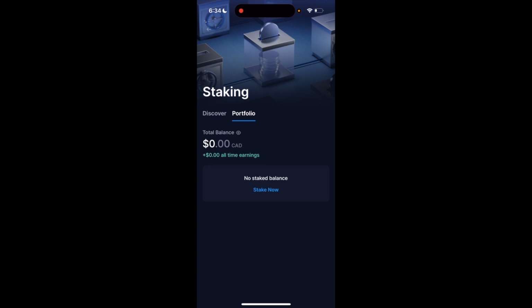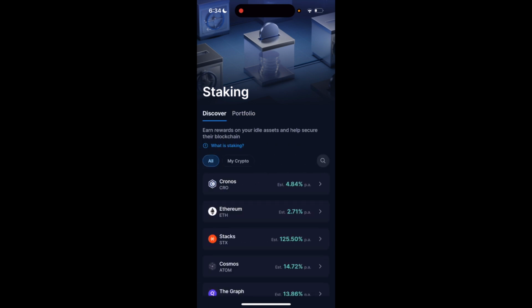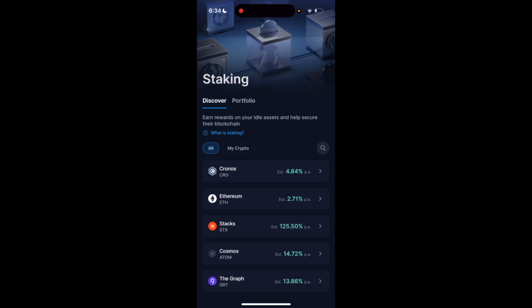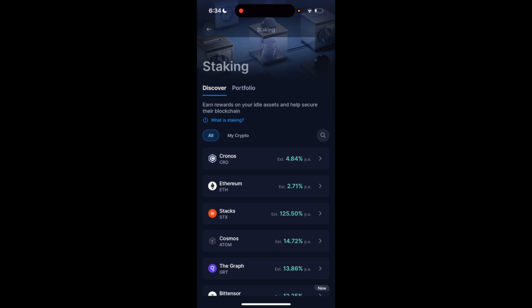So once you're on the staking page right now, you can see discover as well as your portfolio. Currently speaking, I have nothing staked, but if you want to start, press on where it says stake now, below no stake balance. Now once you're here, you can go ahead and select the cryptocurrency that you're looking to stake.